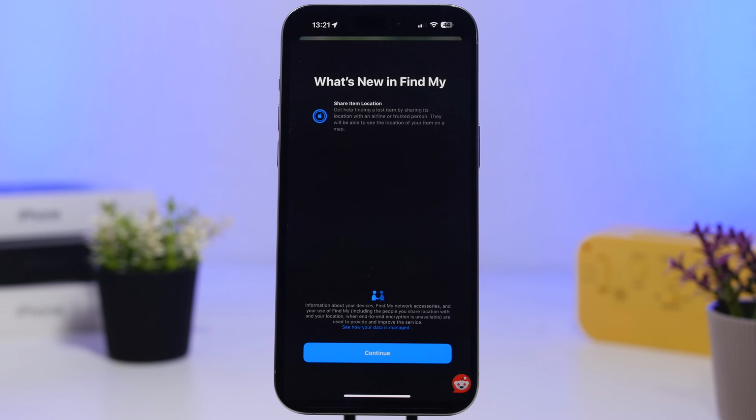And iOS 18.2 now makes it easier for you to find your items. This is what's new with Find My on iOS 18.2. So, share item location. You will basically get help finding your item by sharing the location with maybe an airline or a trusted person. So if, let's say, you have an AirTag in your luggage, you can now share the location of that AirTag with, in this case, they have the example here of an airline, or just a trusted person that you have, and that should make it much easier for you to find any items that you have lost.